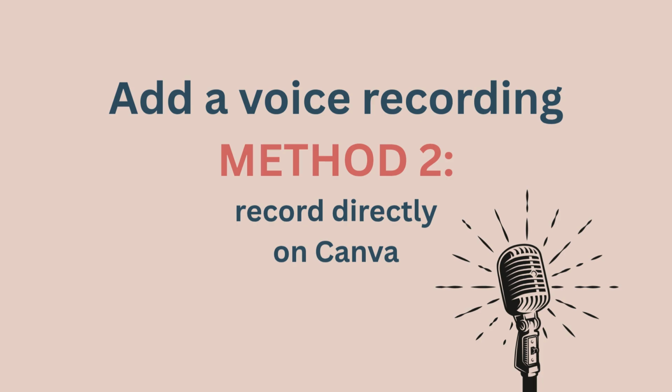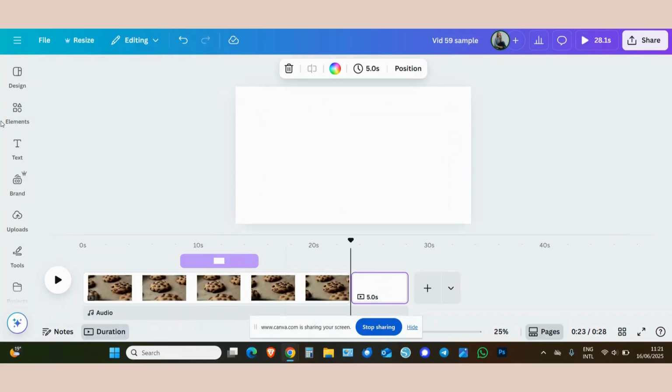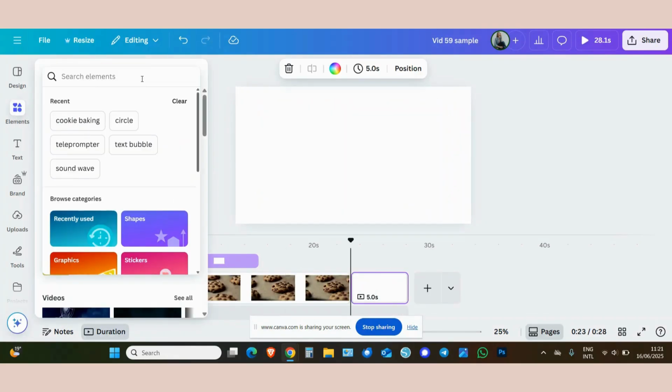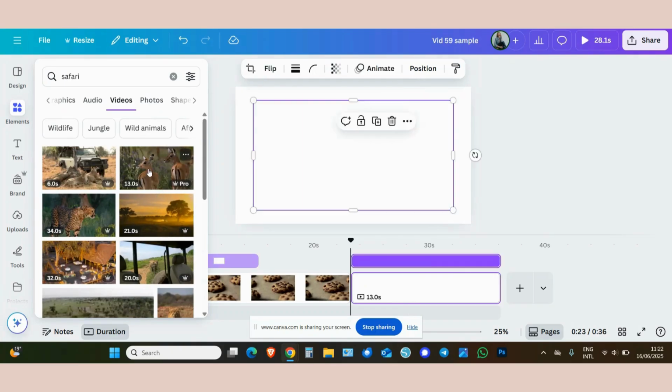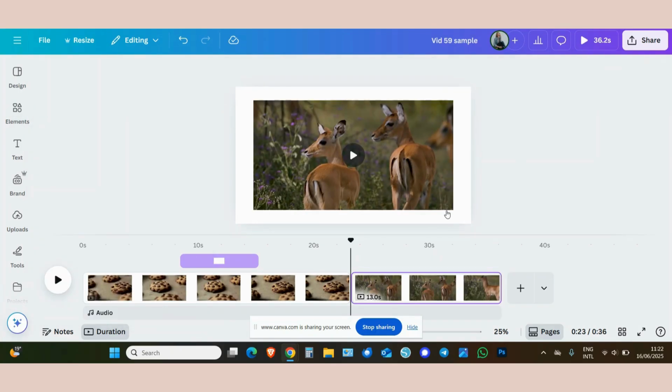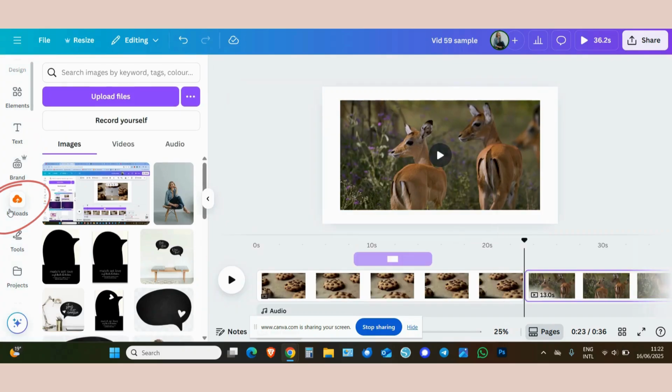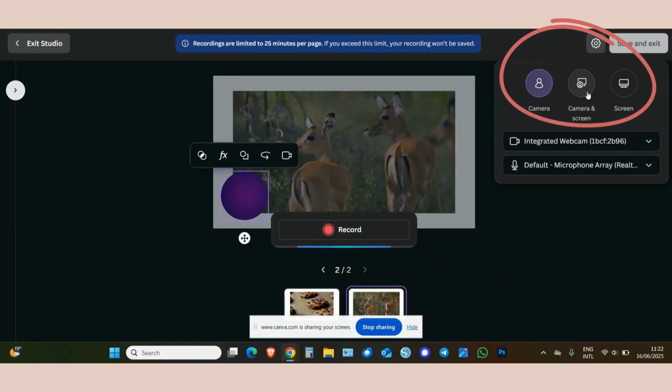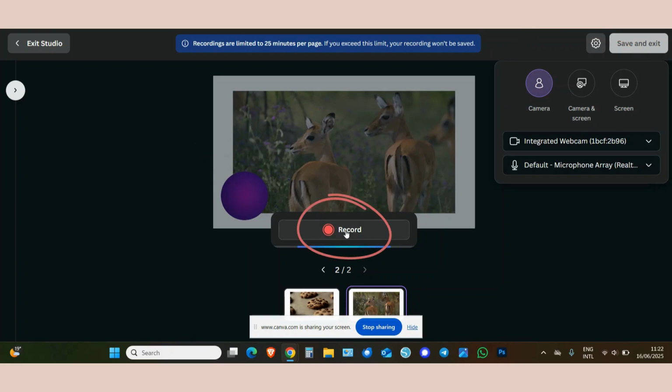Now let me show you how to do a voice recording directly on Canva. And that's the method that I usually use to make these videos. Let's add a page. Let's quickly find a video. Now I want to add a little voice over here. So you will go to Uploads, and then you will see Record Yourself. Click onto that. Then you will have the option to only record your screen, your camera with screen, or just the camera. And if you've got this one on, you will be able to do the voice recording. And then you can click Record.